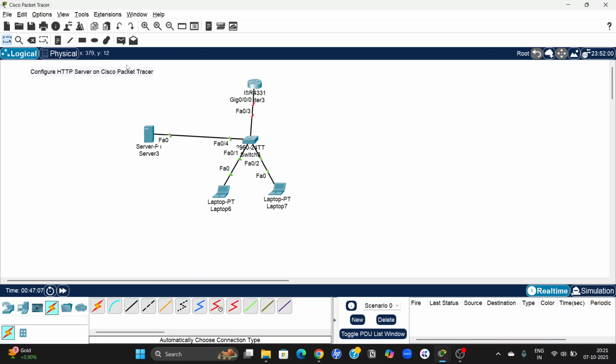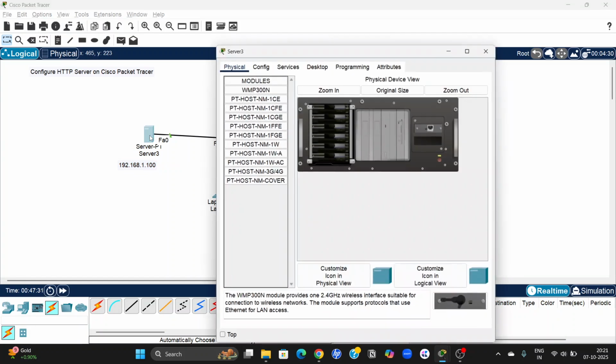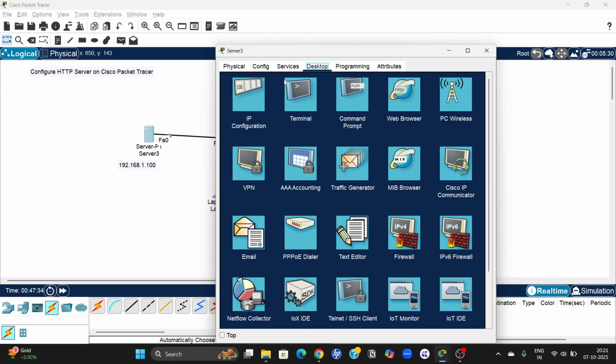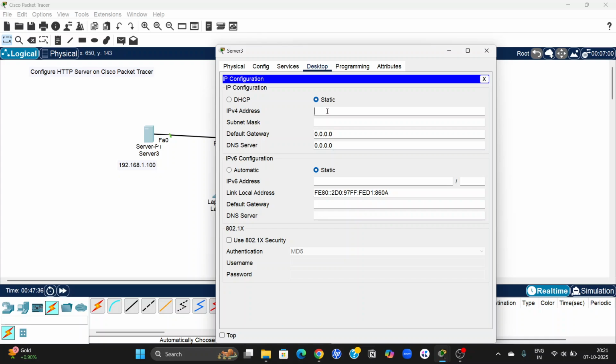So first of all, I will take one class C IP address. For the default gateway, I will mention 192.168.1.1 as the default gateway for our router. And for the server, I will mention the IP, suppose 192.168.1.100, which is our server IP. Then I will go to the server, to the desktop IP configuration, and in the static option, I will give the IP to our server, which is 192.168.1.100.